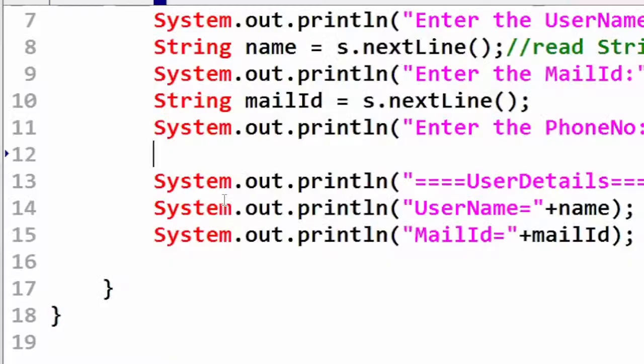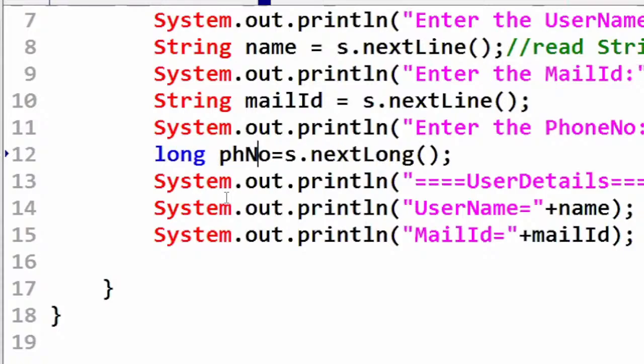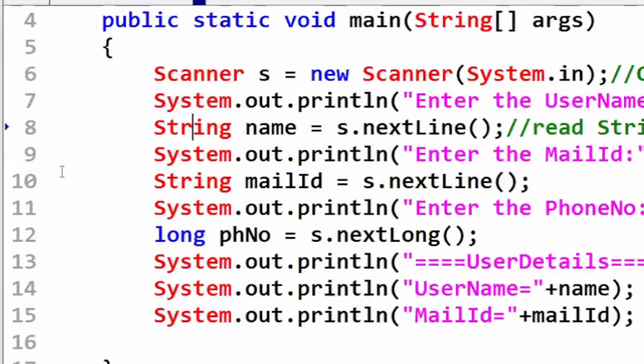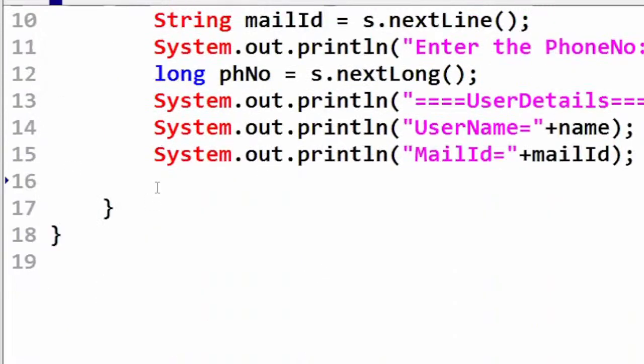You must use s dot nextLong. You can load the data onto phNumber. What type now? Long. long phNumber is equal to. Only for String you must use capital S. So String is a class but works like a primitive. It is a special case. You run it. So display the phone number here.